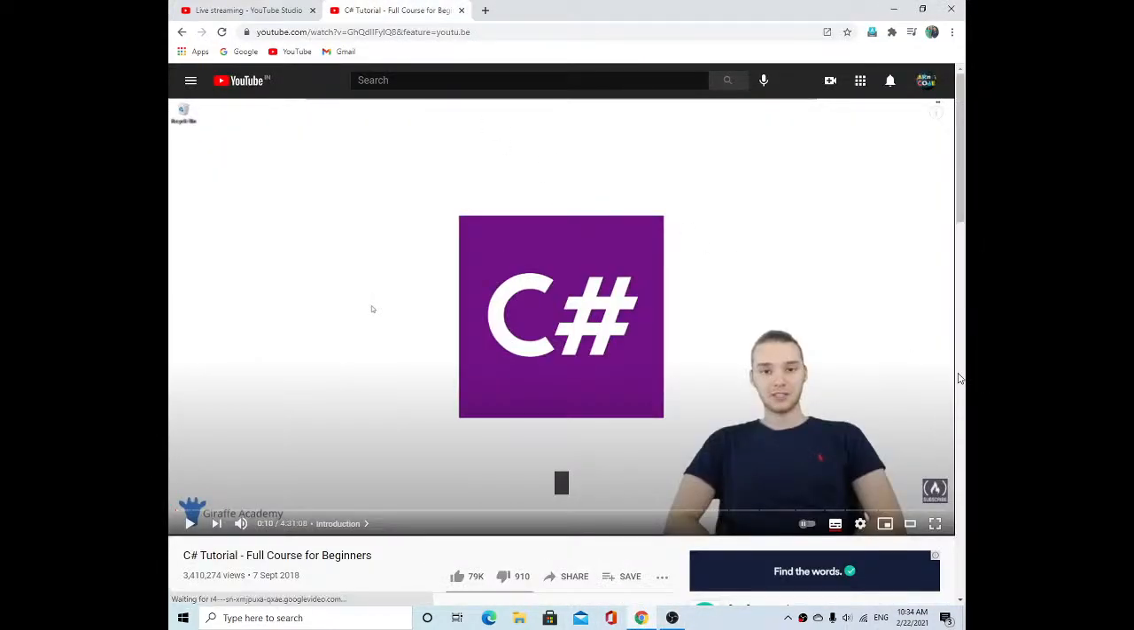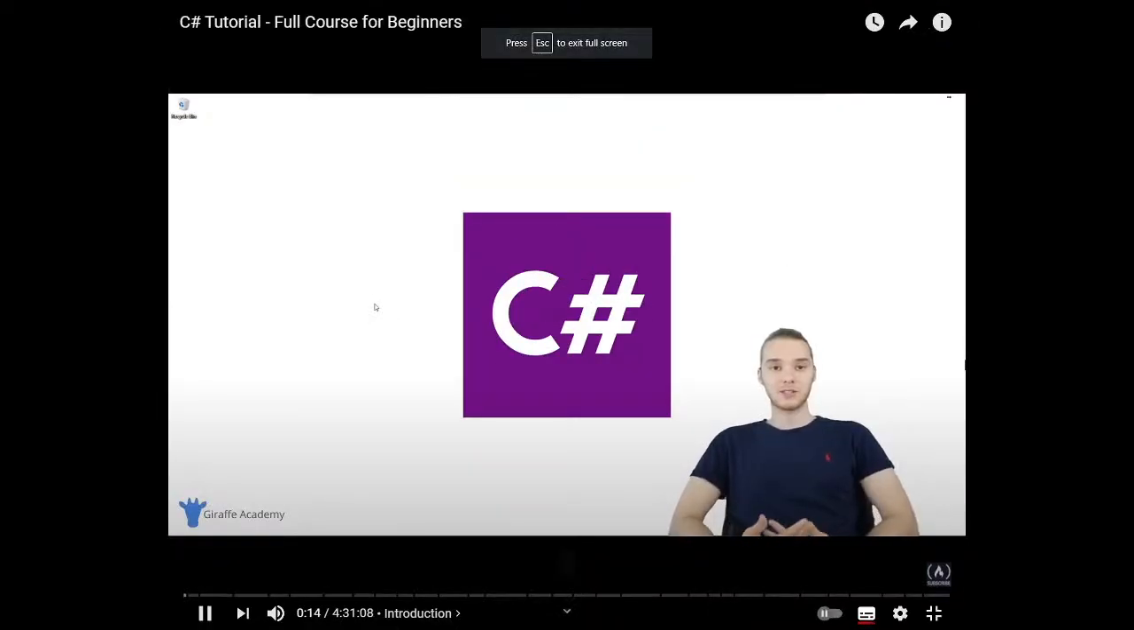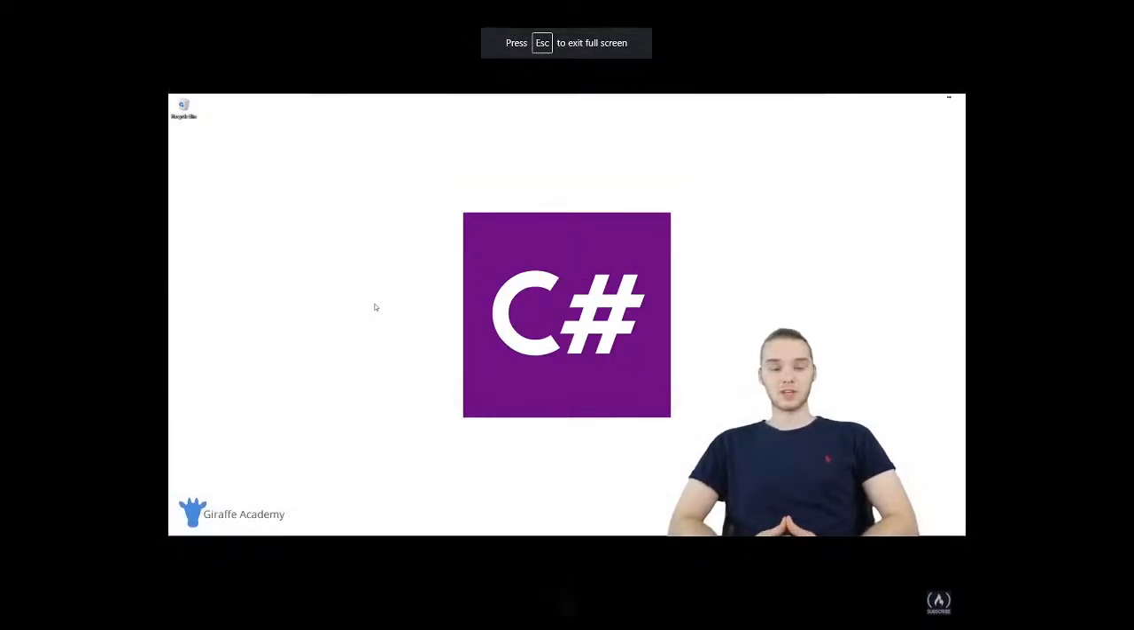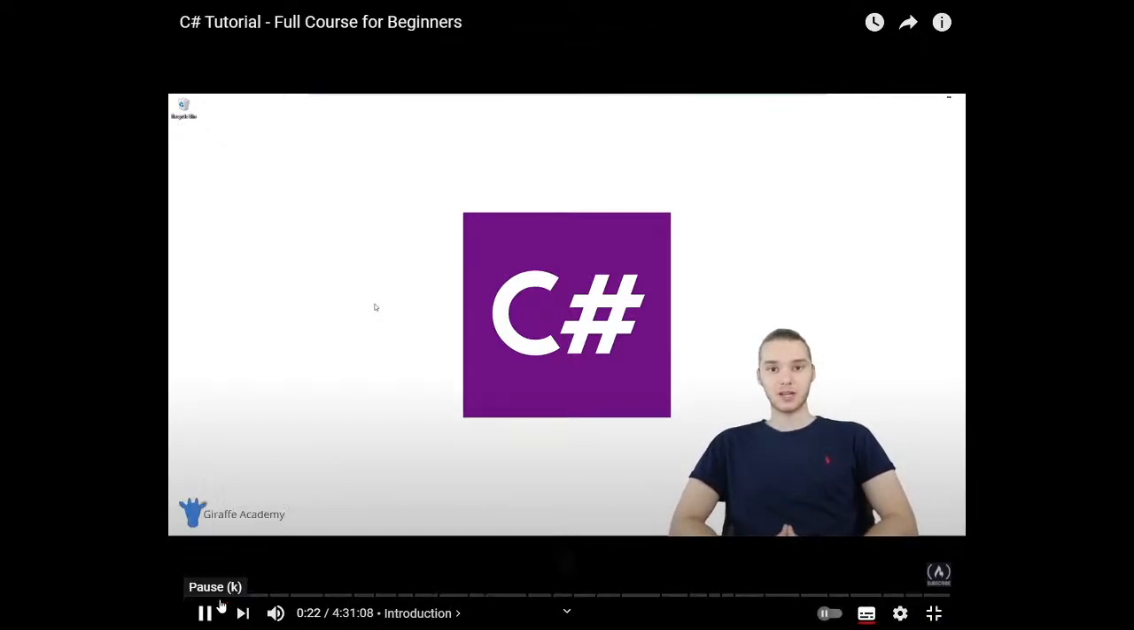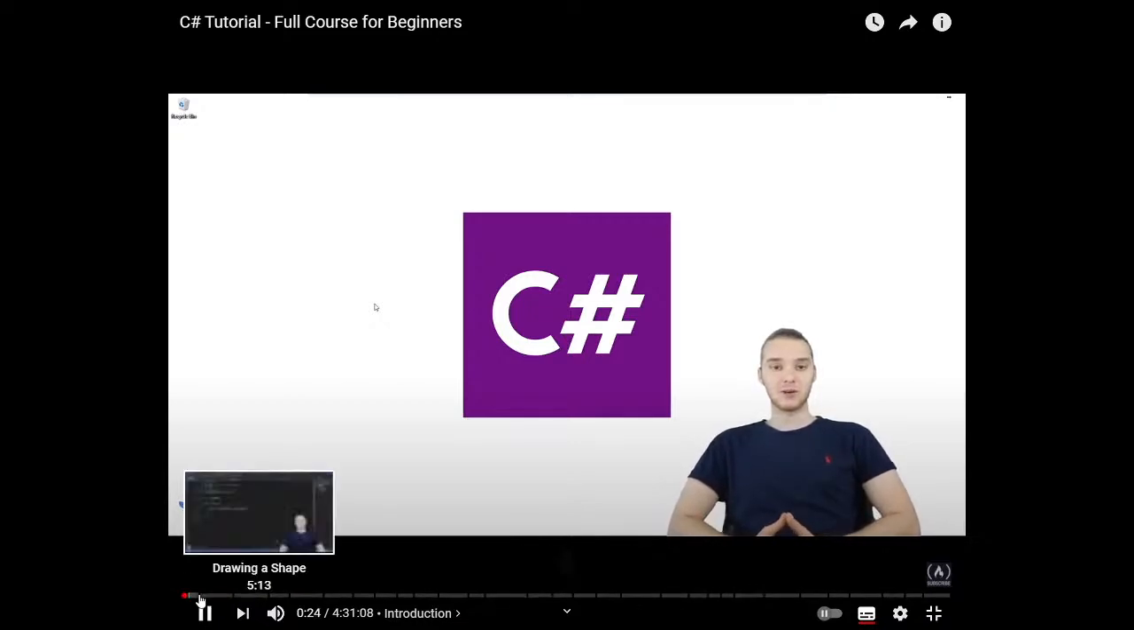And it's used in millions of applications around the world. There are literally thousands of things you can do with C Sharp, and there's tons of different applications for this language. It's extremely powerful, and I'm excited to be bringing you guys a course that will teach you everything you need to know to get started.